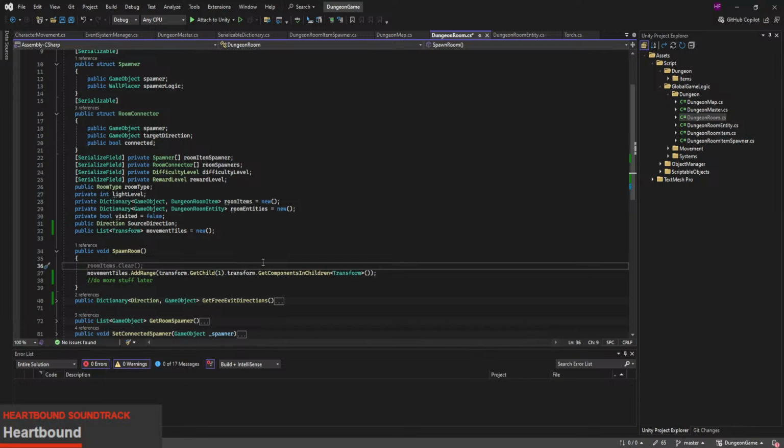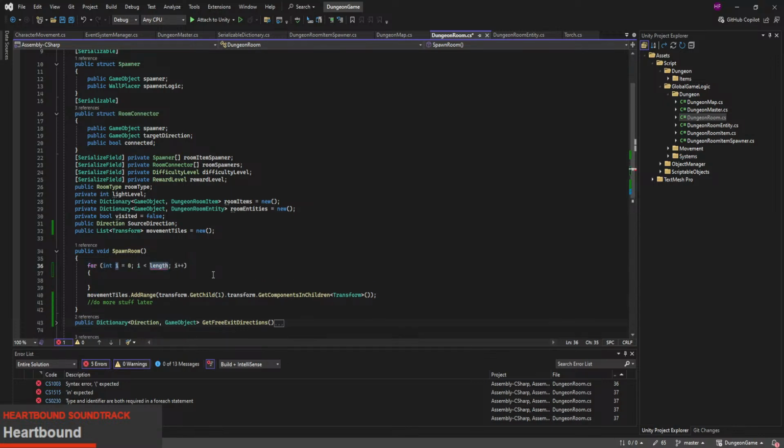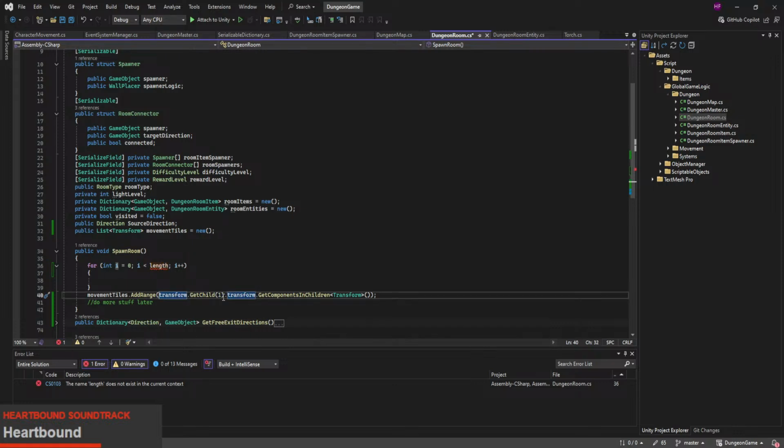Let's make it easy then. We go into a for each. Can I for each get child? I can't. I need a for loop then. Alright. So we go for int i is 0. We get transform dot get child 1 dot get.